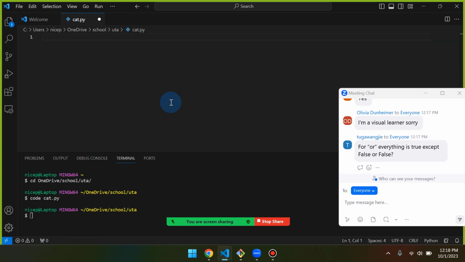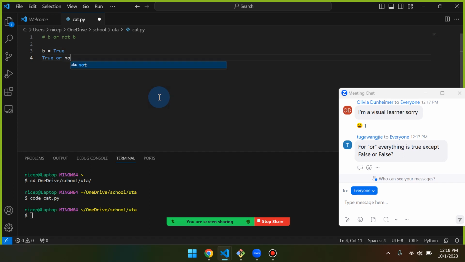Okay, so to type this out, we have the expression b or not b. This is always going to be true. Let's say we have the instance where b equals true. We have true or not true. We simplify this first, since this is already broken down to a Boolean value. Not true is going to be equal to false. So we have true or false. True is true, so that simplifies to true.